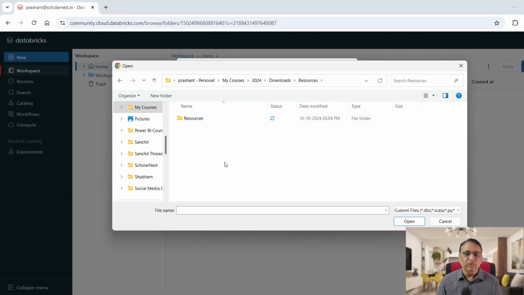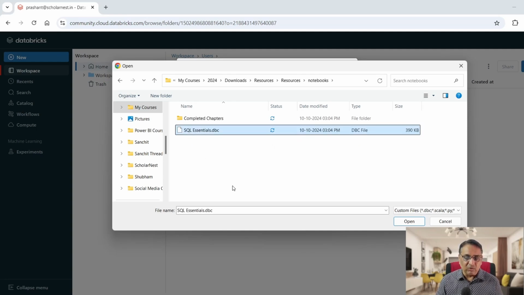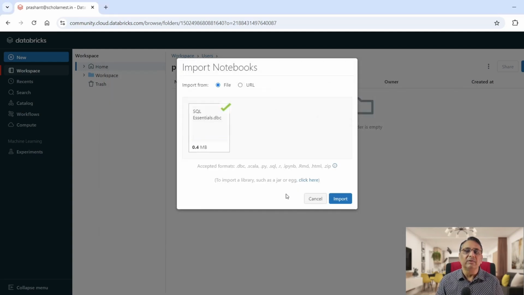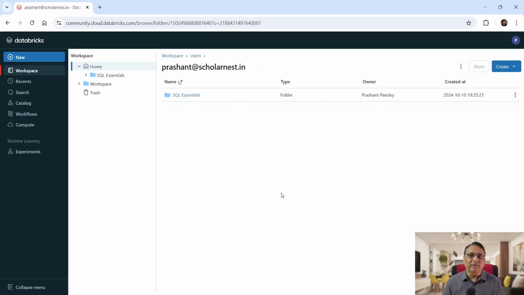So browse to your resources directory, go inside the resources directory, inside the notebook subdirectory, you will see SQL essentials.dbc. Just select this and click open and it will import. Simple import. Just hit the import button and that's all. As soon as your DBC file is imported, you will see a directory like this, SQL Essentials directory. Now let's see what we have imported.